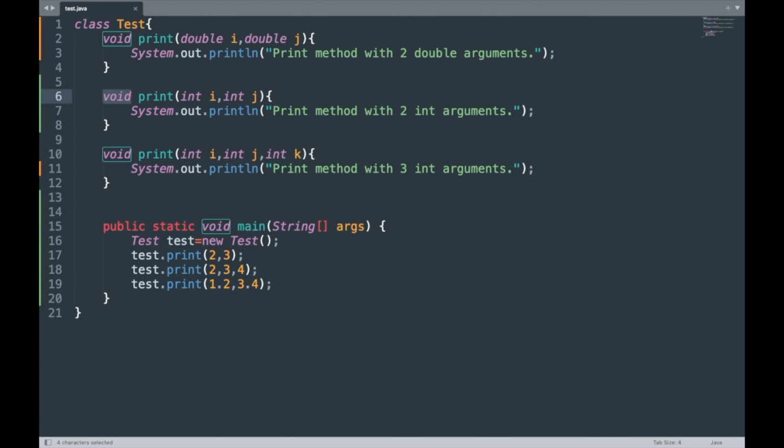Your second rule states that your overloaded methods may or may not define a different return type. So here in this program we have the return type as void for all the print overloaded methods. Even if you change the return type of one of the print methods, there won't be any problem.